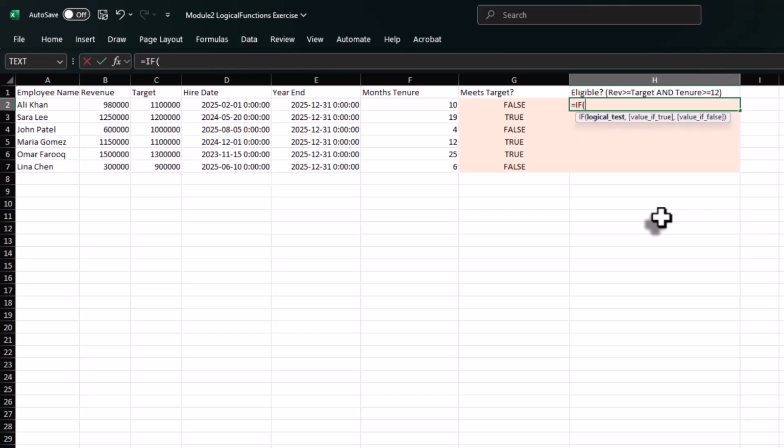So I'm going to put in the if statement. I'll give the result of the AND function as a reference. So if the value is true, I want to return eligible. If the value is false, I want to return not eligible.